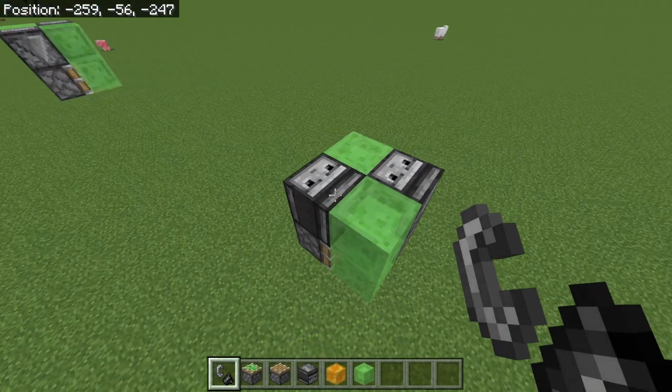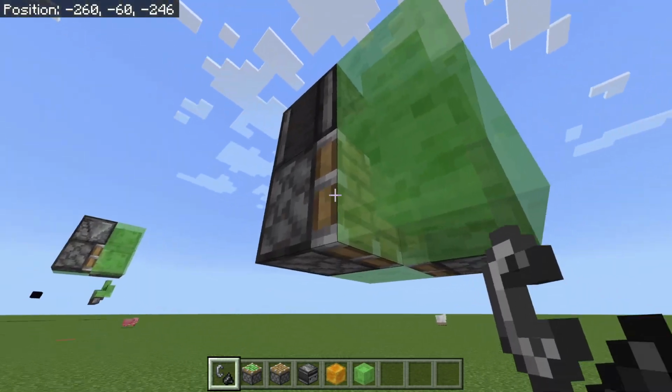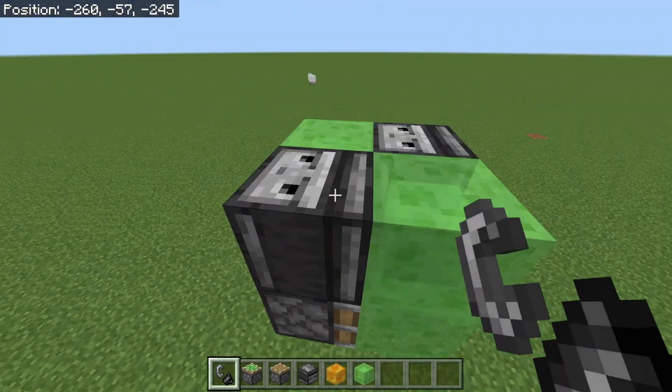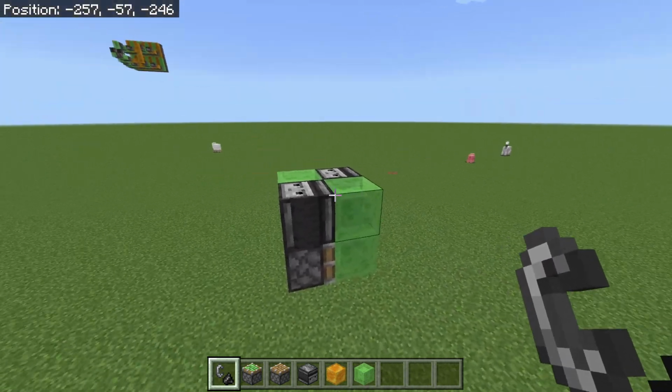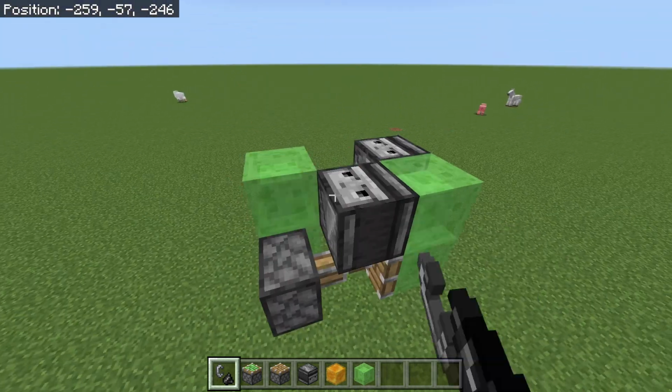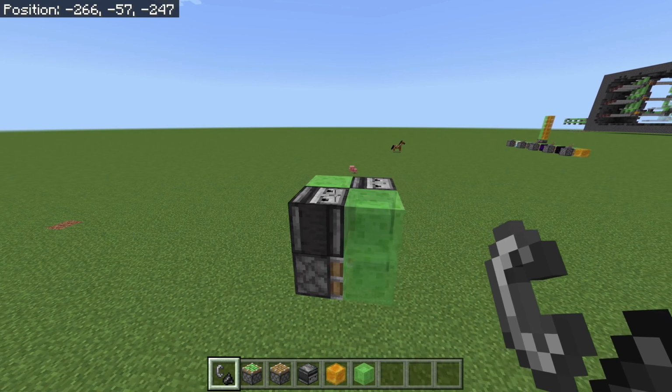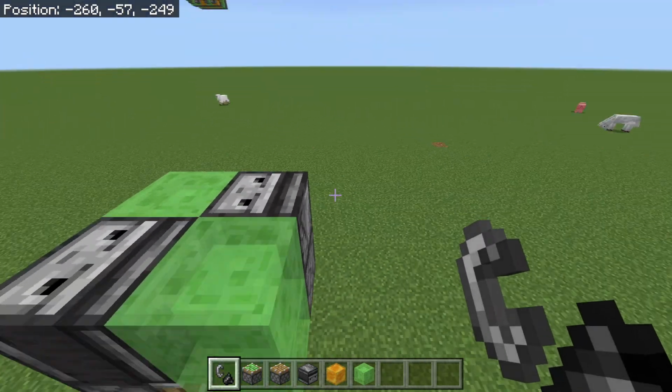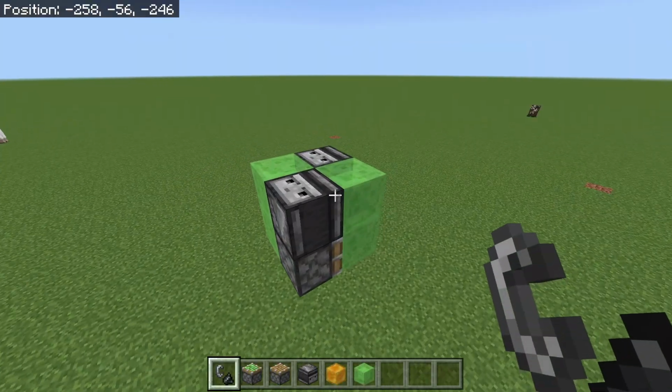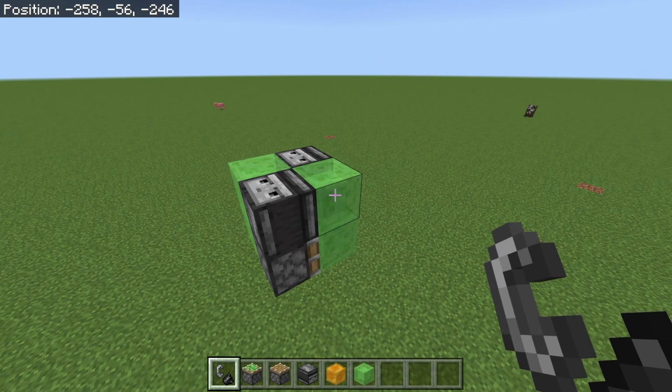So now, as you can see, if we activate it with the observer on top of the regular piston like so, the flying machine should move forward one block at a time. This is very, very helpful for manual things such as tunnel bores and stuff like that. It allows you to have a lot more control over the flying machines that you build.